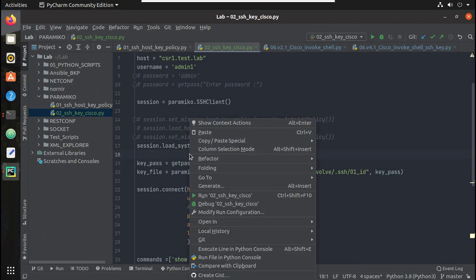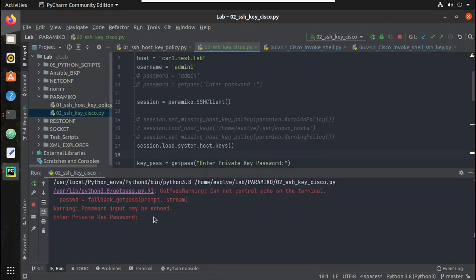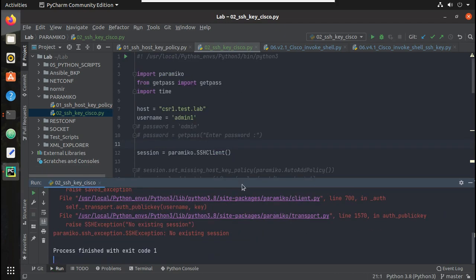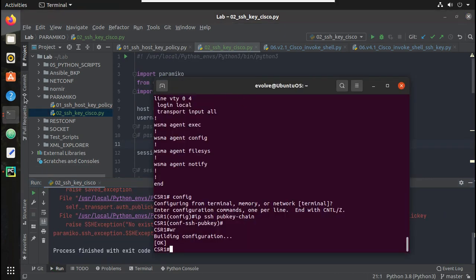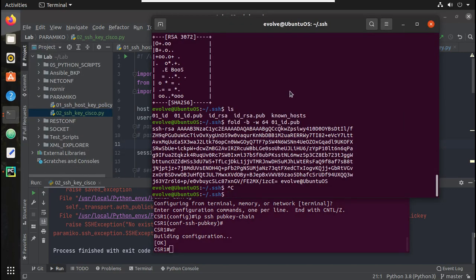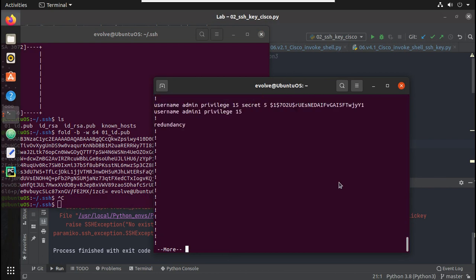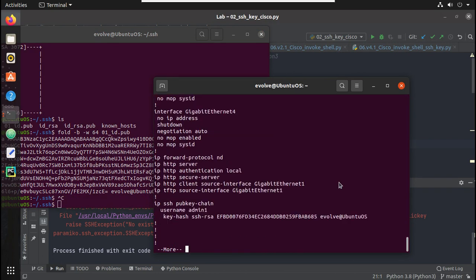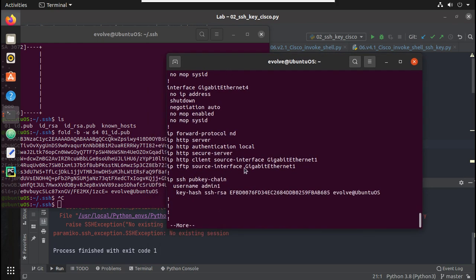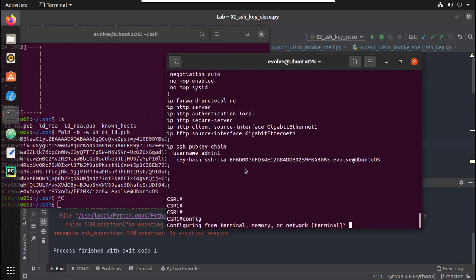Now let us try running the script. So it is prompting for password. I think the reason for the failure is that when I copied the key to the Cisco device, I haven't copied it, I just pasted the old key itself. Let us verify that in the Cisco device again. So here you can see I'm having only one key hash, which is the older one. I haven't copied the newer key. So let me just copy that again.